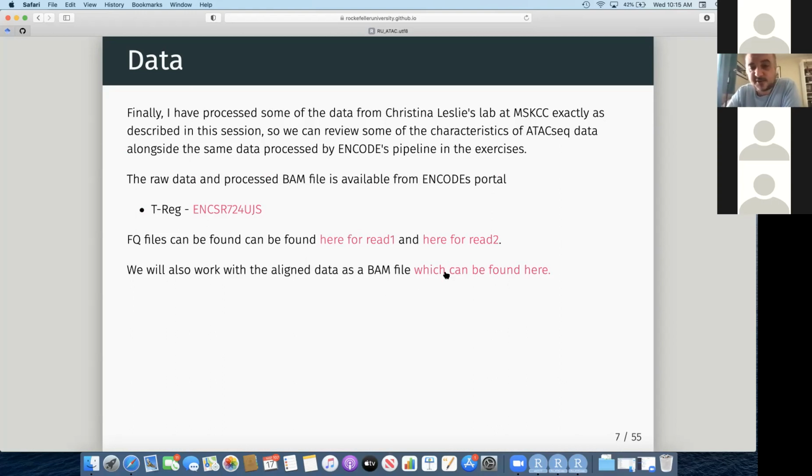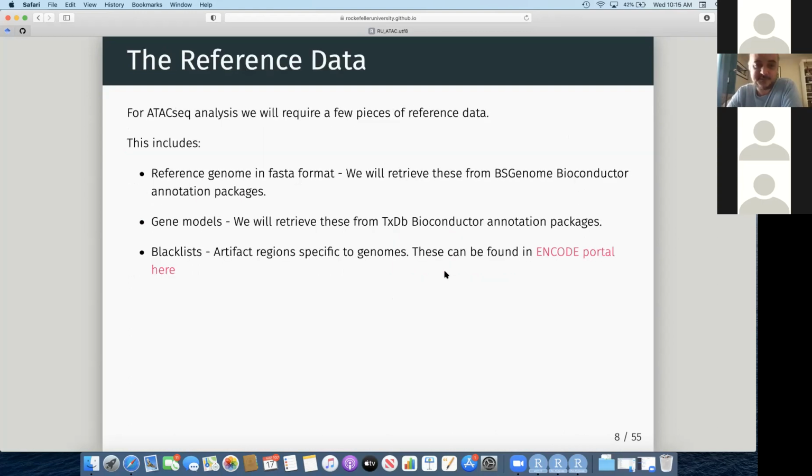So you can get the FASTQs here. You can also get the BAM from here. We're going to need some reference data too for this. We have our reference genome in FASTA format. We know we can get this, and we've been doing this in Bioconductor, but also in ChIP-seq yesterday, and in RNA-seq perhaps on Monday.